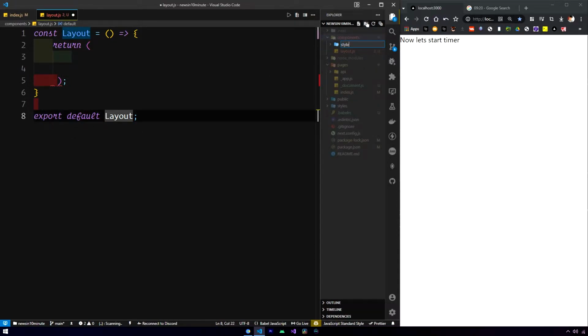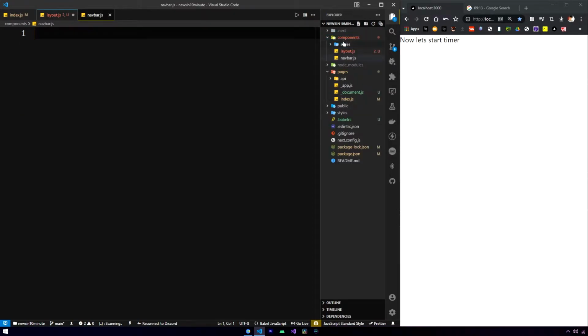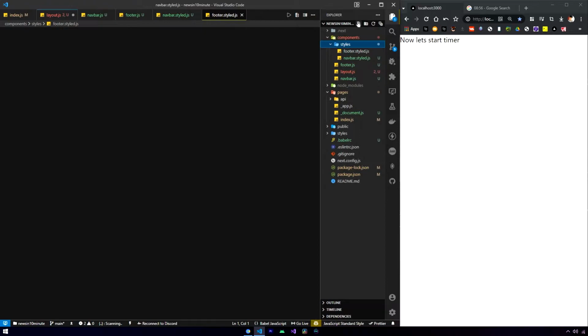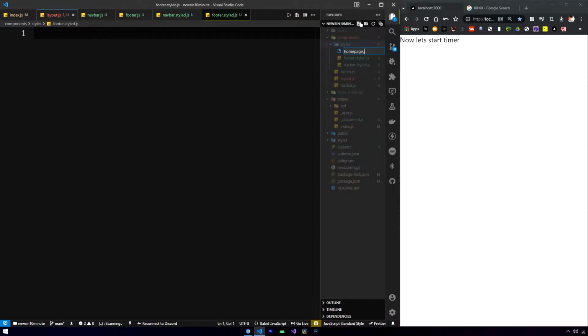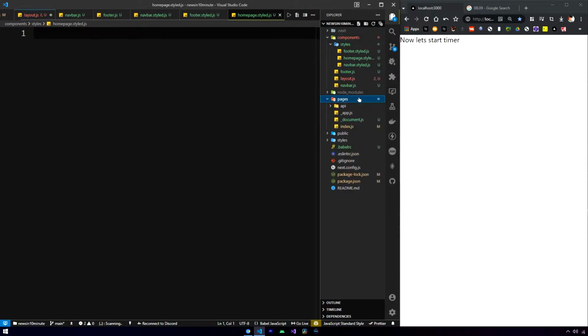If you don't know styled-components, you can check my previous tutorial videos about styled-components. So here you can see I just created the navbar and navbar style file and homepage style.js. Inside pages I just created a news folder.